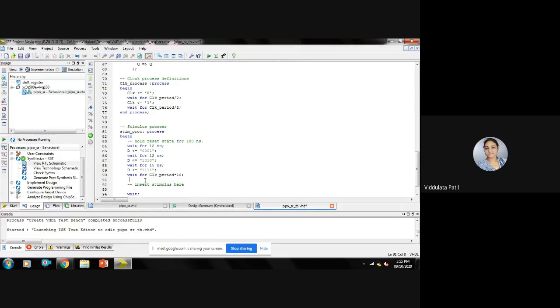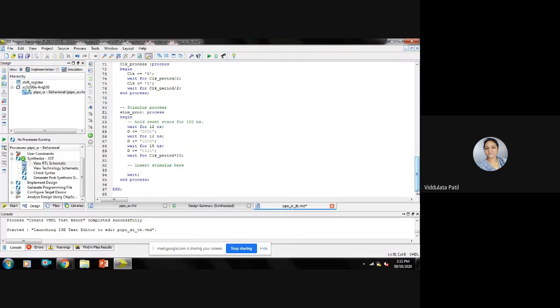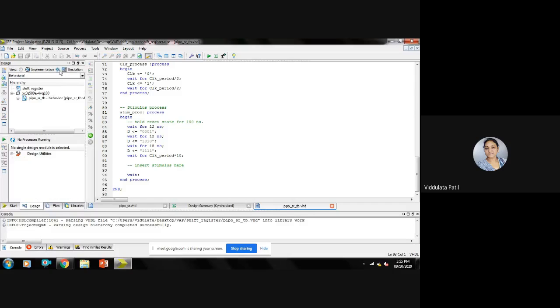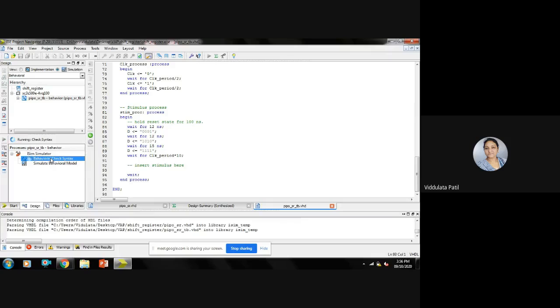So I will save this and then go for the simulation. Select the test bench that you have selected, and then the inner processes. Expand this iSim simulator. Check behavioral check syntax. It has completed successfully. So now we are simulating.